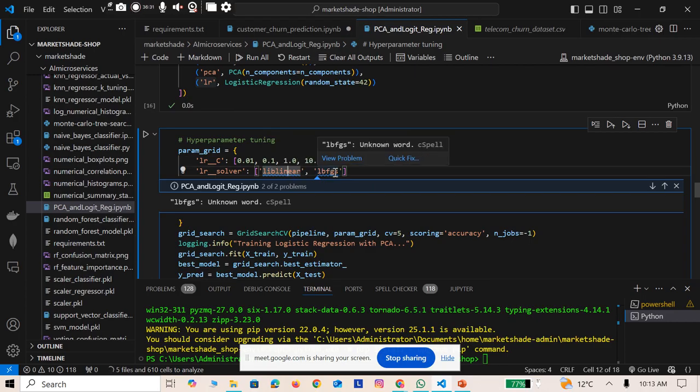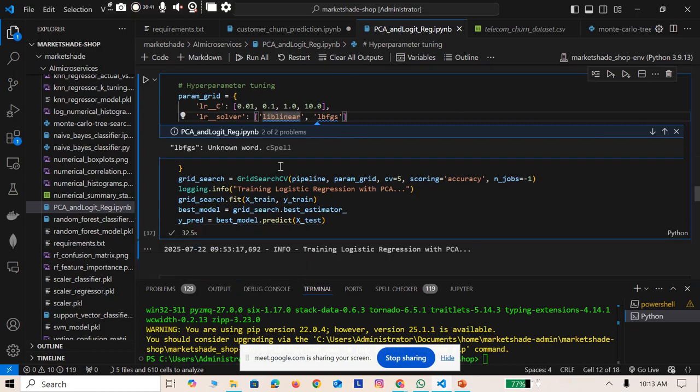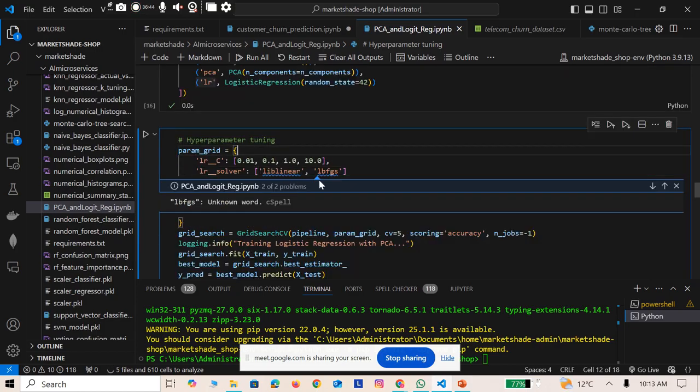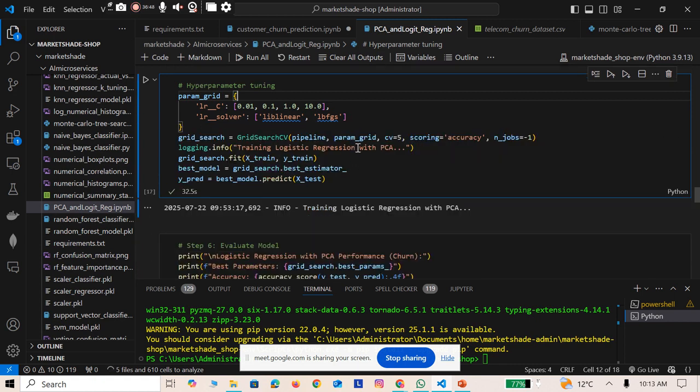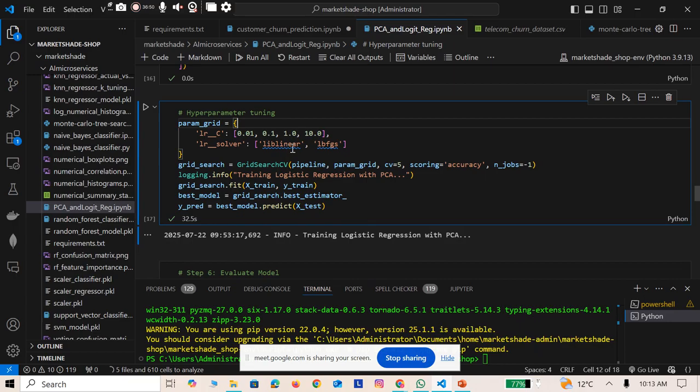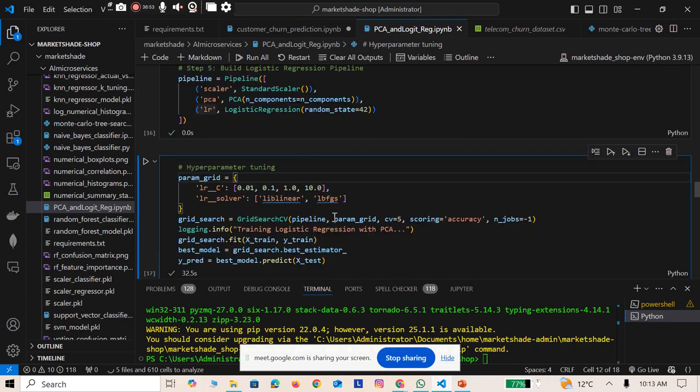Then LBFGS is used because it is by default the one that is mostly used for relatively small to medium data sets. So that is what the hyperparameter tuning entails. Then the grid search CV is going to be implemented using the pipeline, then the parameter grid, then the CV, then the scoring should be accuracy. Then the number of jobs, as we saw the other time, is -1 by default.